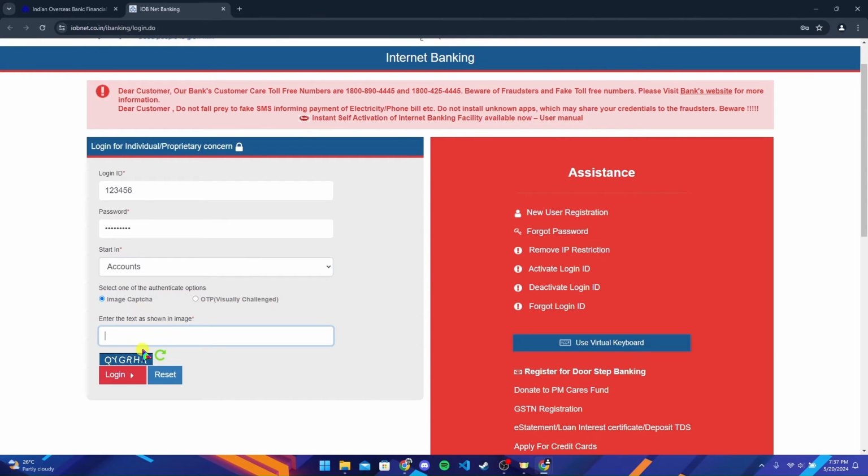Now type the CAPTCHA by taking reference from this picture. If it is too hard for you to understand, click on this button and the CAPTCHA will be regenerated. After that, click on the login button to log into your Indian Overseas Bank account.